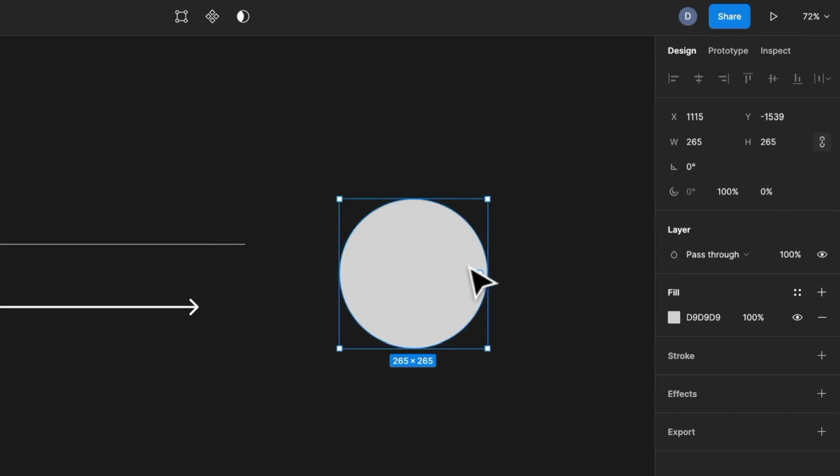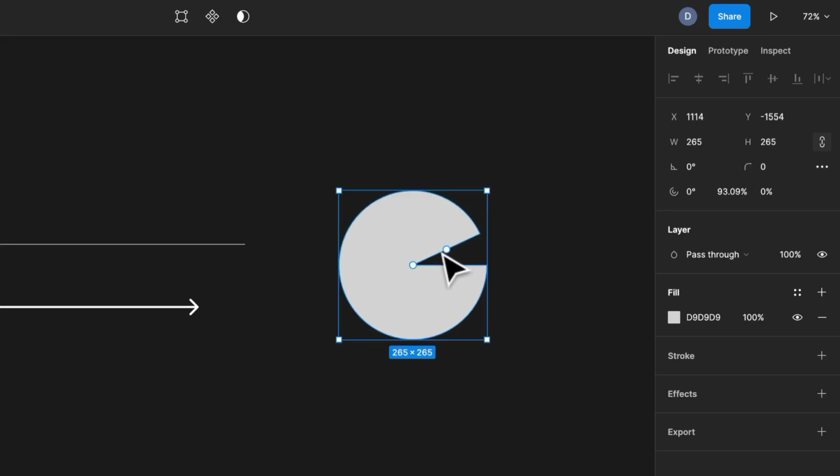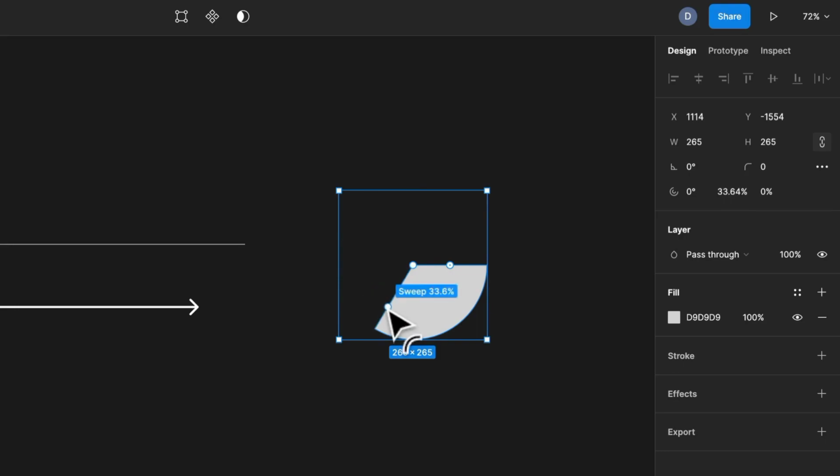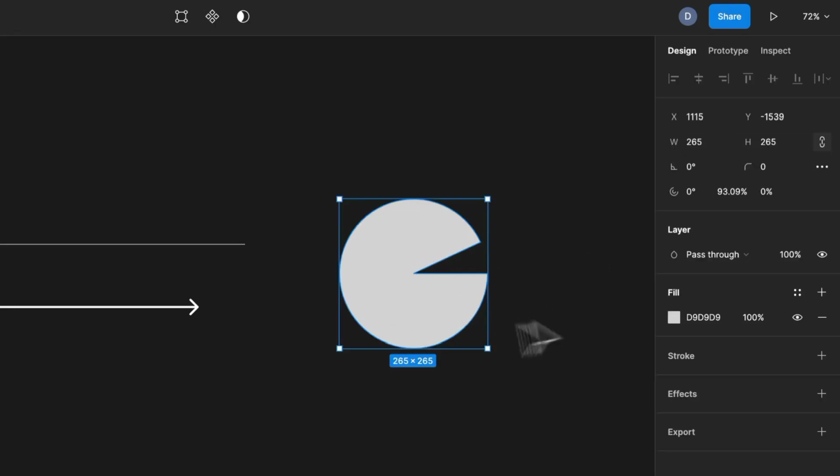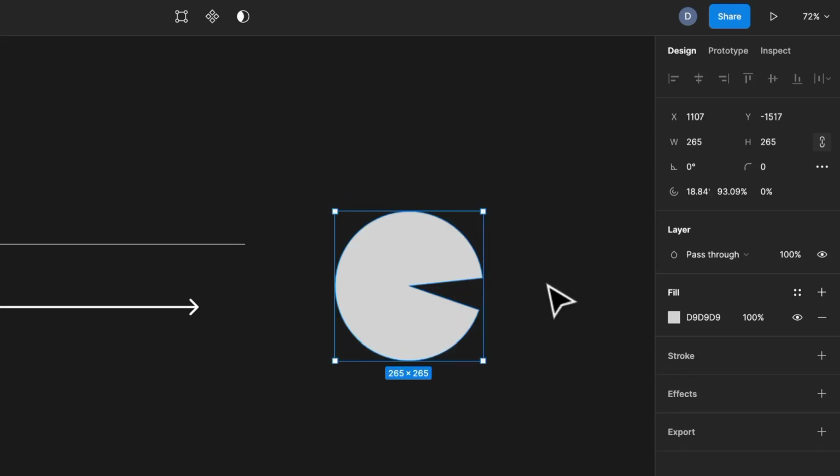I'm just going to go back. You'll see this little dot pop up, this arc. And then you can create your pie chart as you see fit. So really cool. Oh, I created a little Pac-Man there, but really cool feature that Figma has released here.